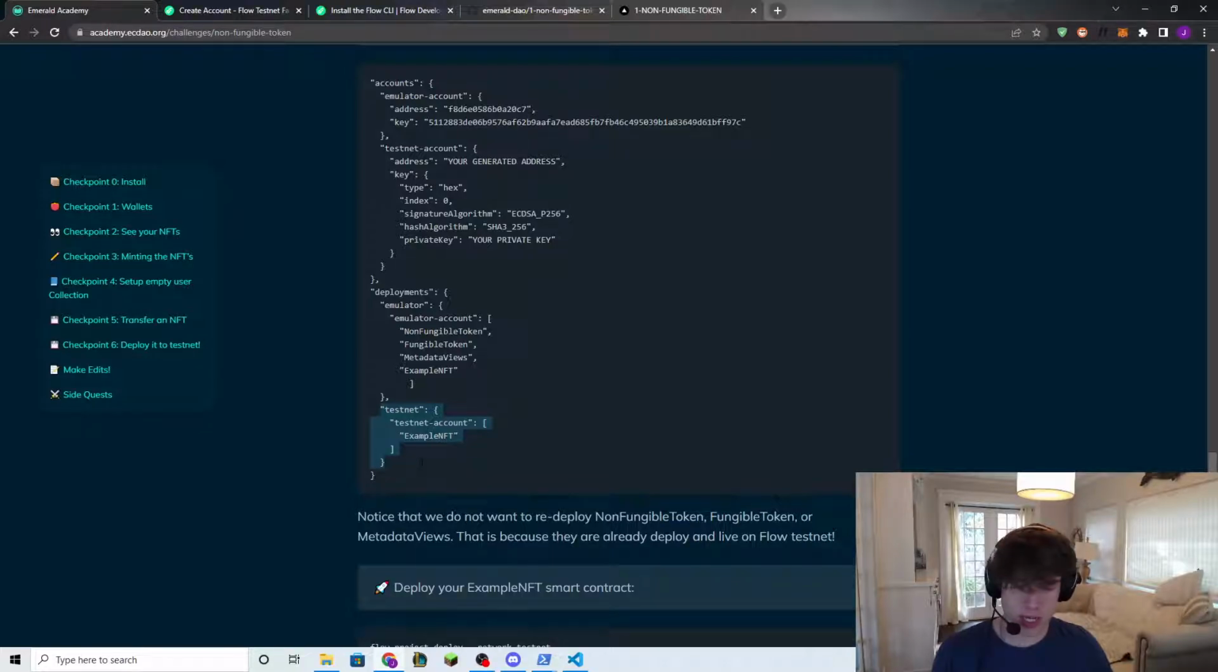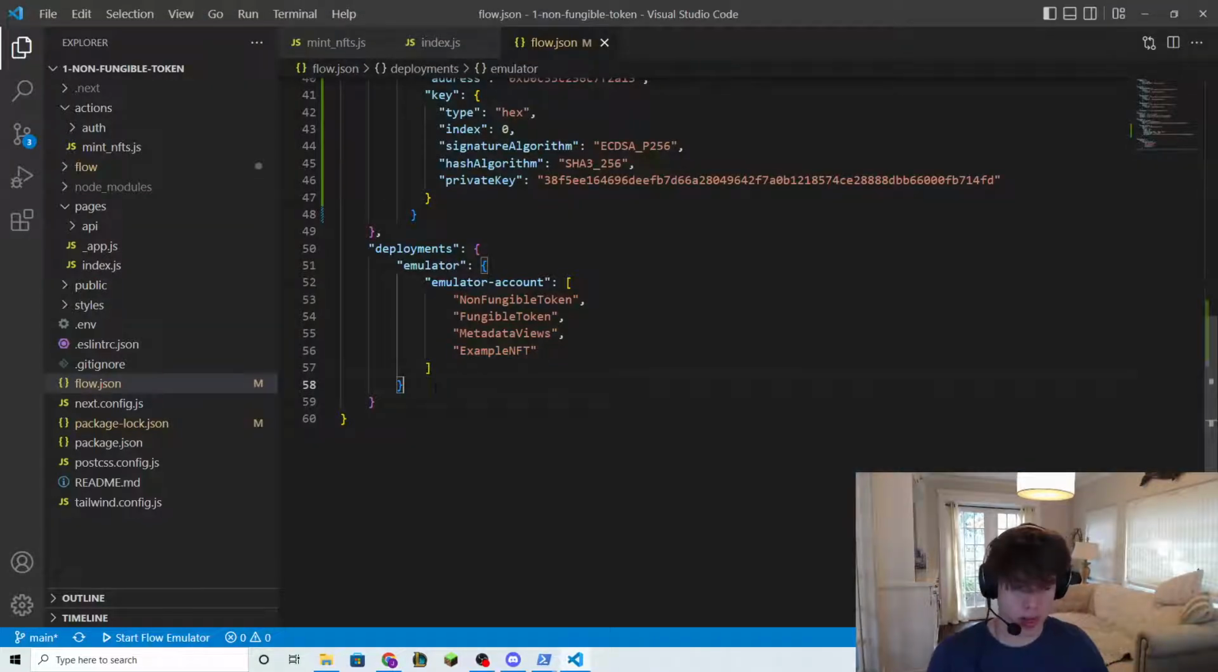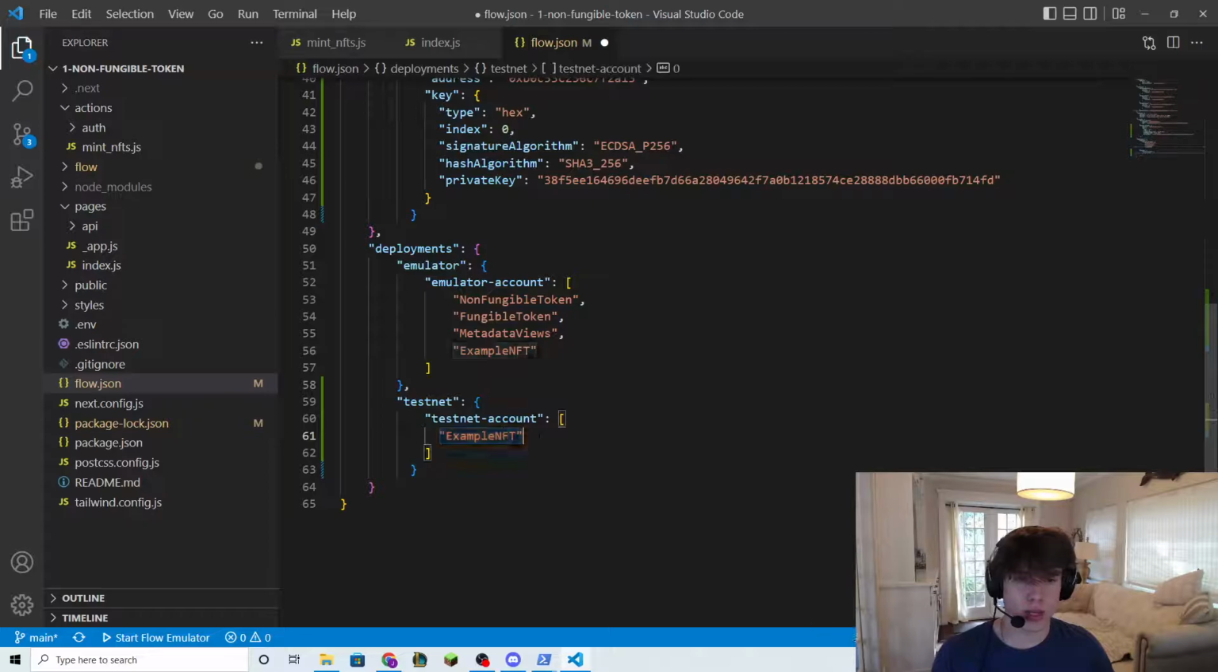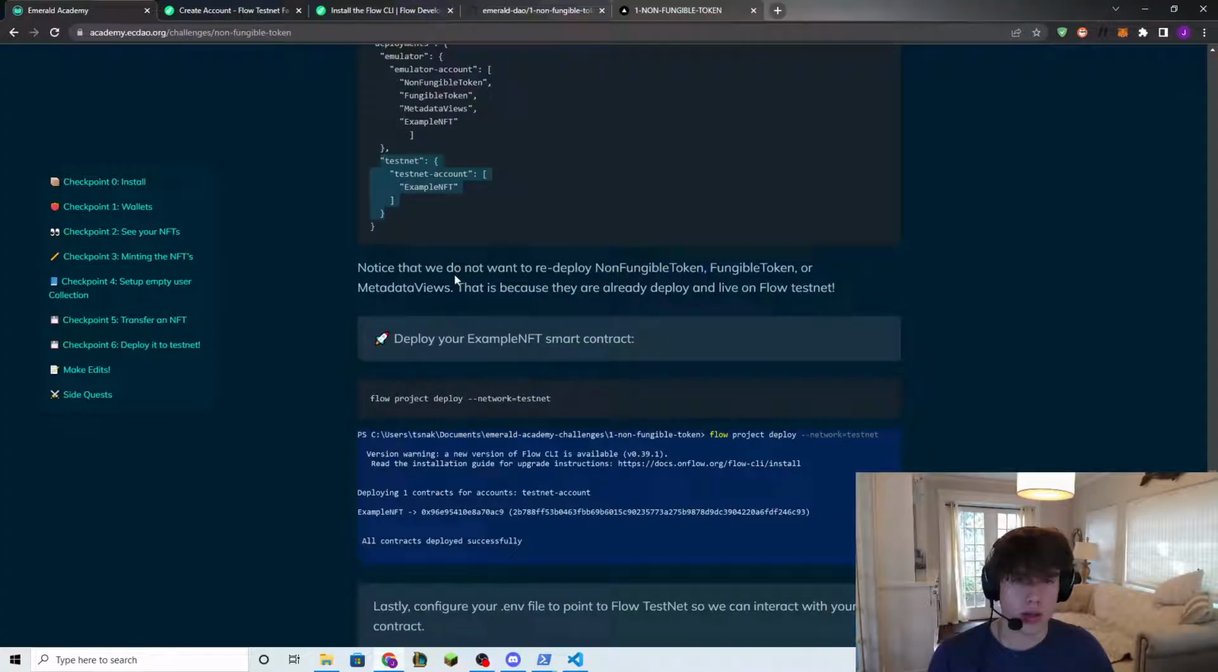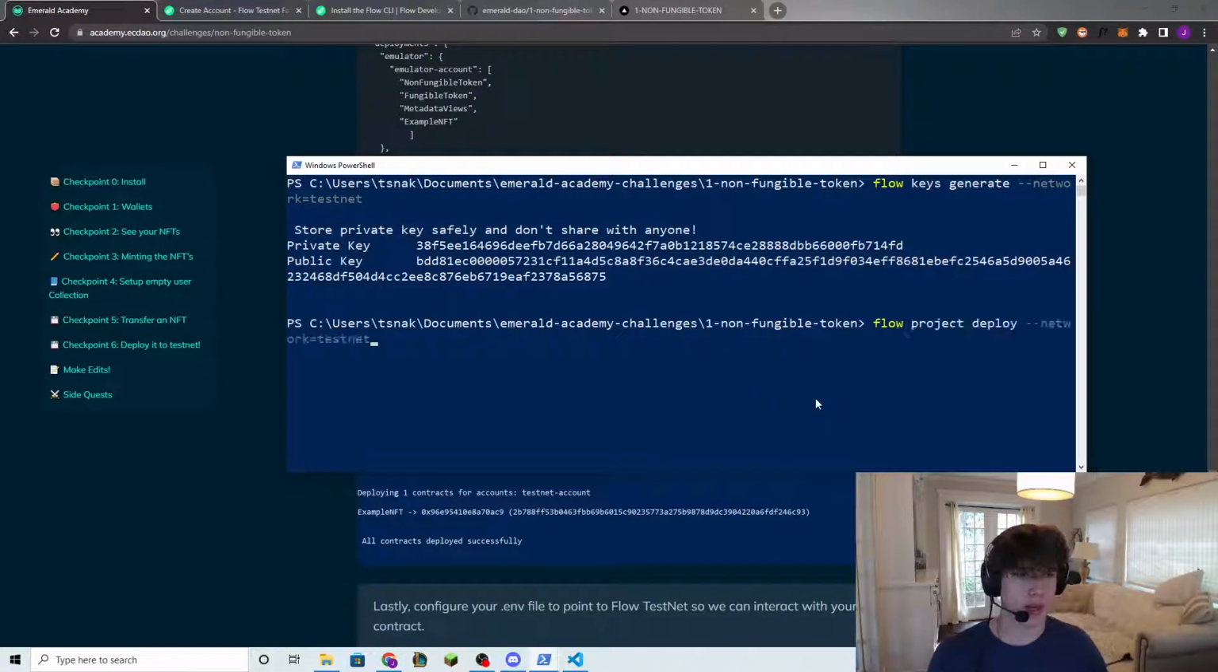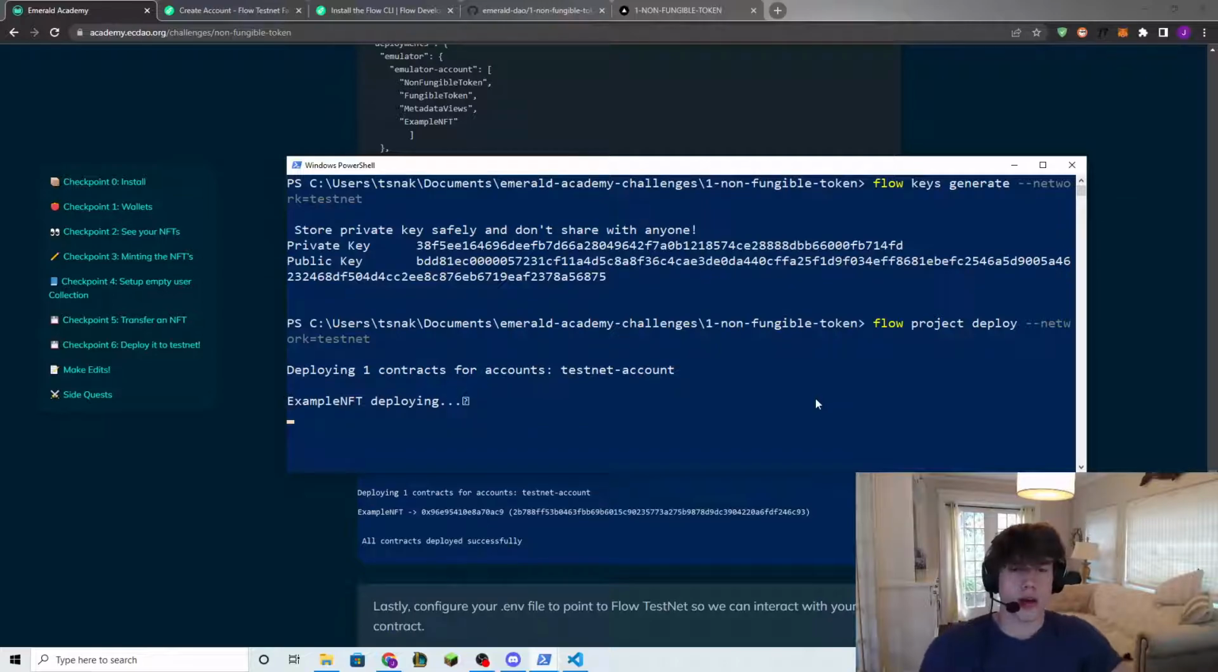Copy the testnet object and put that under emulator, and you can see we're just deploying example NFT. What do I have to type next? Flow project deploy network equals testnet. Let's paste that right there and click enter. All right, so example NFT is deploying. Hopefully this works. Let's just wait for it and see if it works.